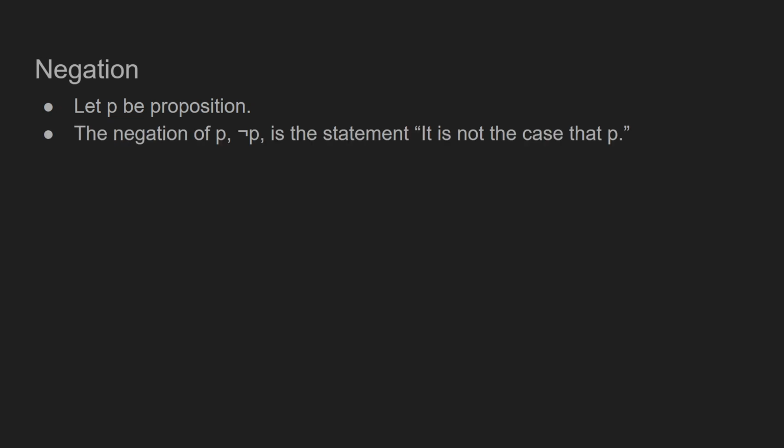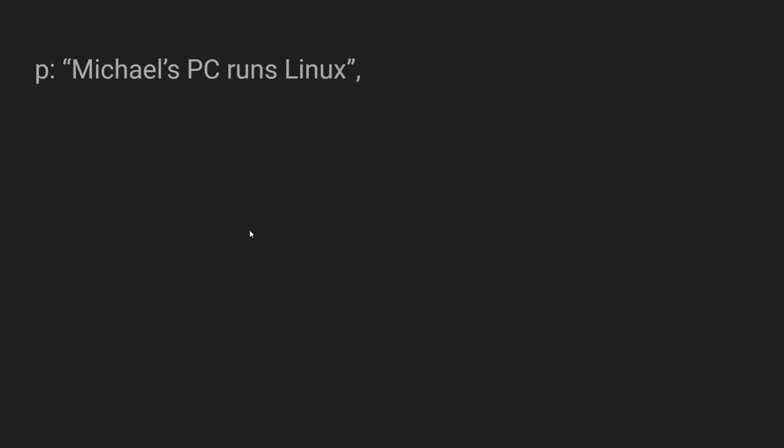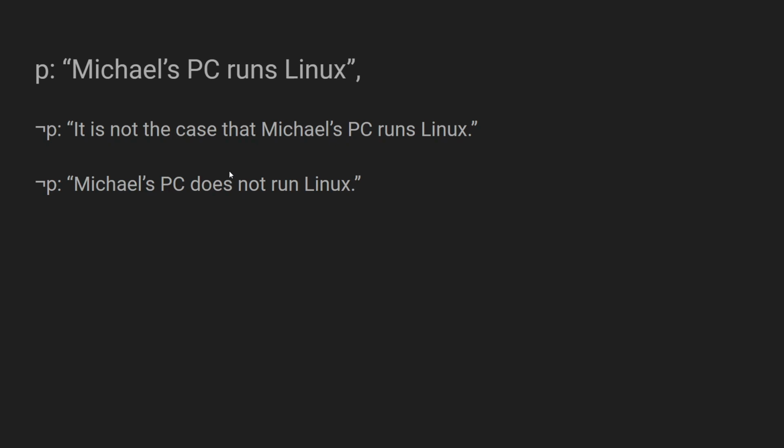Let P be a proposition. The negation of P, which is denoted by not P sign, is the statement which is called it is not the case that P. Sounds odd. Let's check out some examples. Michael's PC runs Linux. If we make the negation, it is not the case that Michael's PC runs Linux. Alright, we can simplify this. Michael's PC does not run Linux.